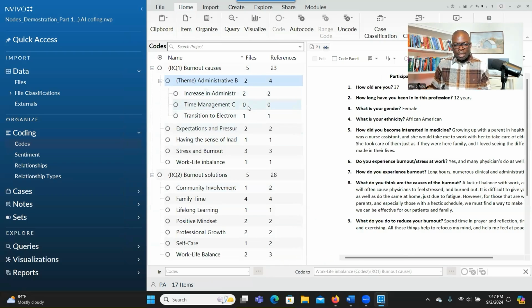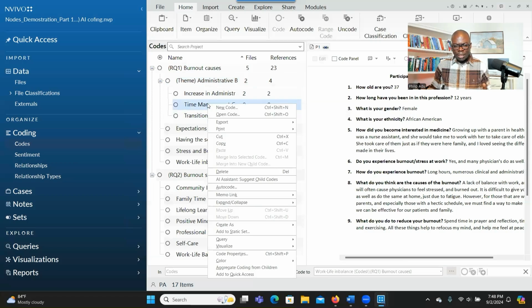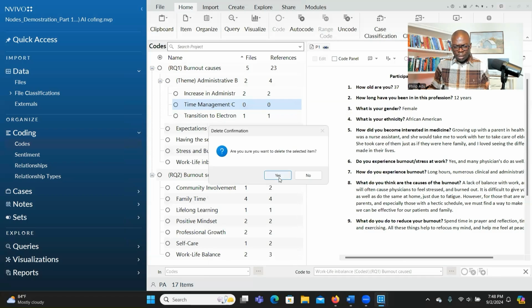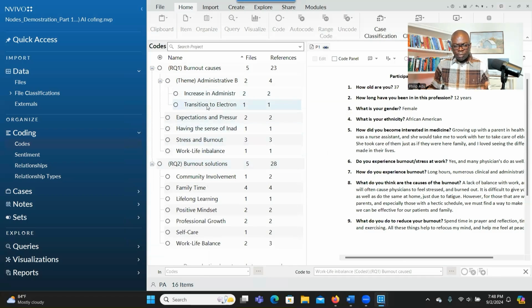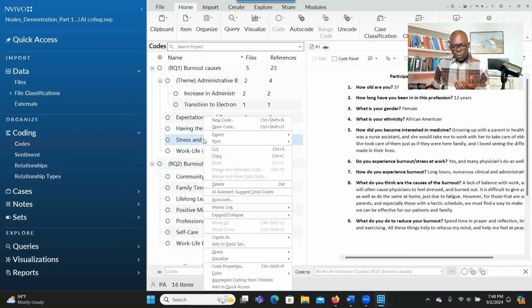But as you can see here, you now have information under research question 1, right? But there's no information about time management challenges. So you can decide to delete that because there's no information there. There's no need for it to be there, right? So you can take it out and then focus on the 2. You see how even under the themes, you can still generate some codes under that.